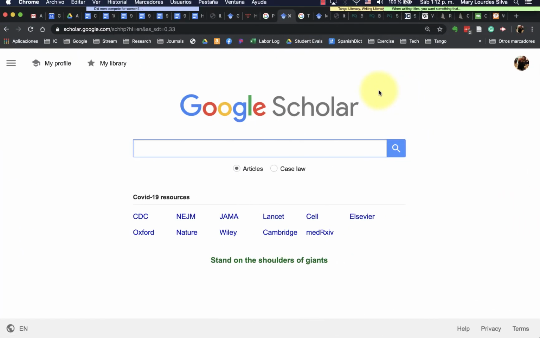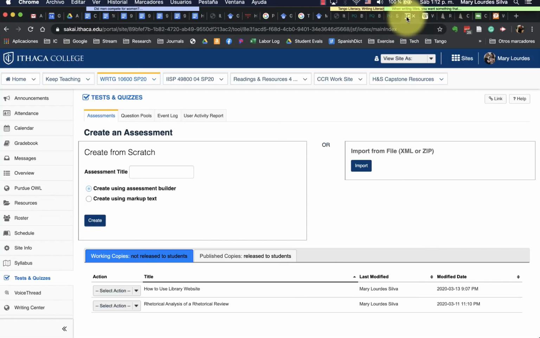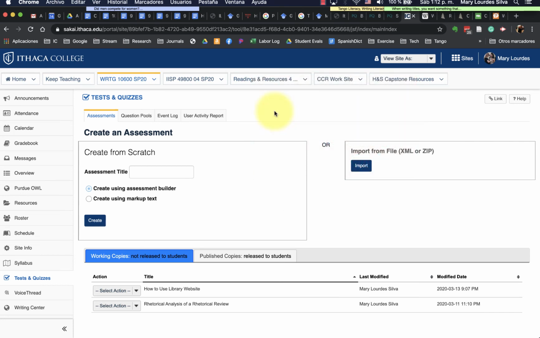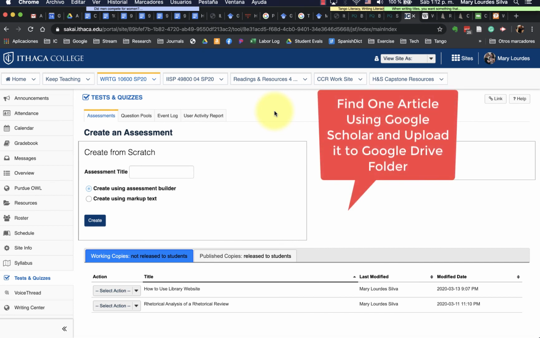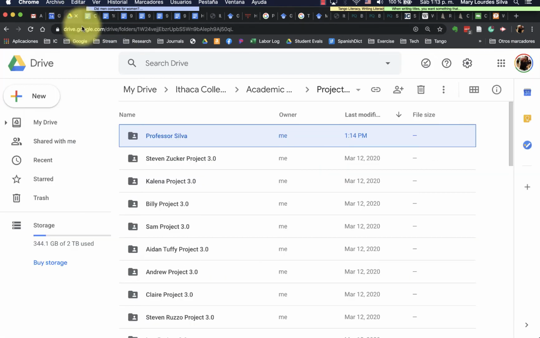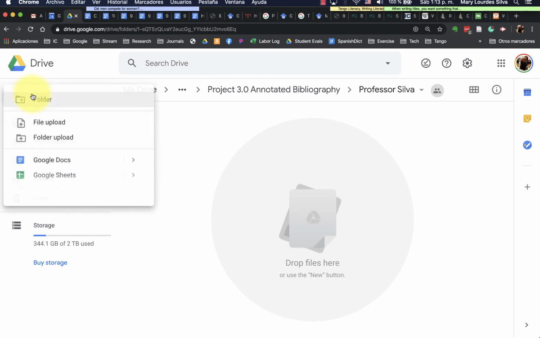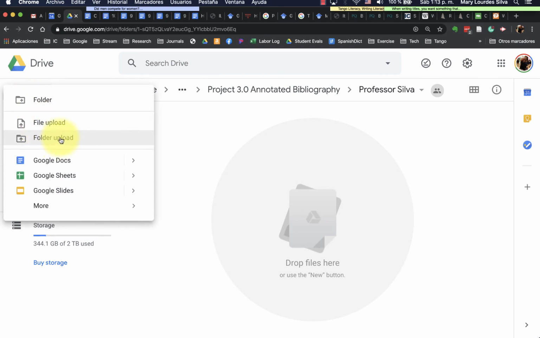The next step is for you to visit the Sakai website to take the quiz on this topic. Afterwards, your assignment is to find one article from Google Scholar and upload it to the Google Drive folder. Go to the Google Drive folder, Project 3.0, find your folder, click on it, and then upload the actual PDF of your article.